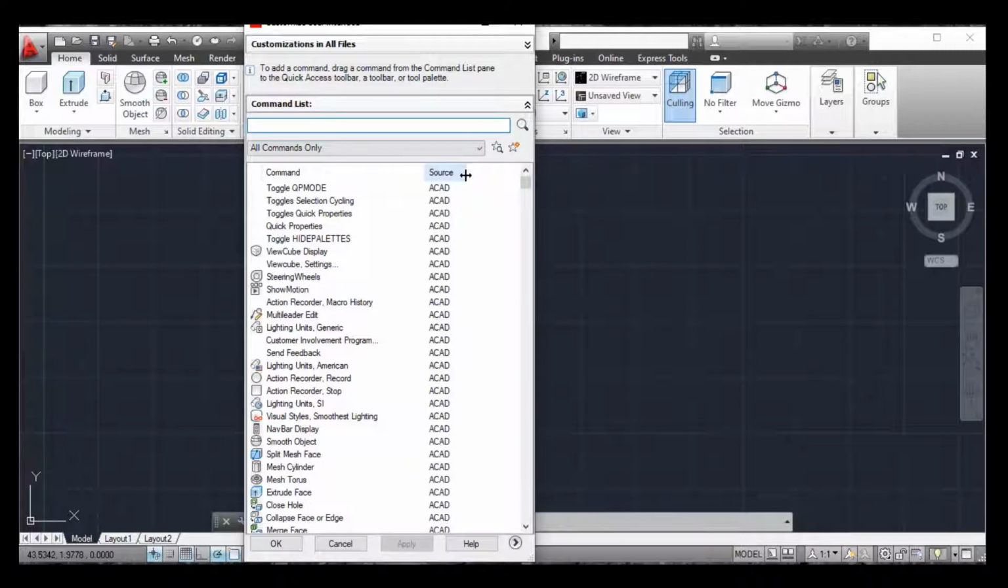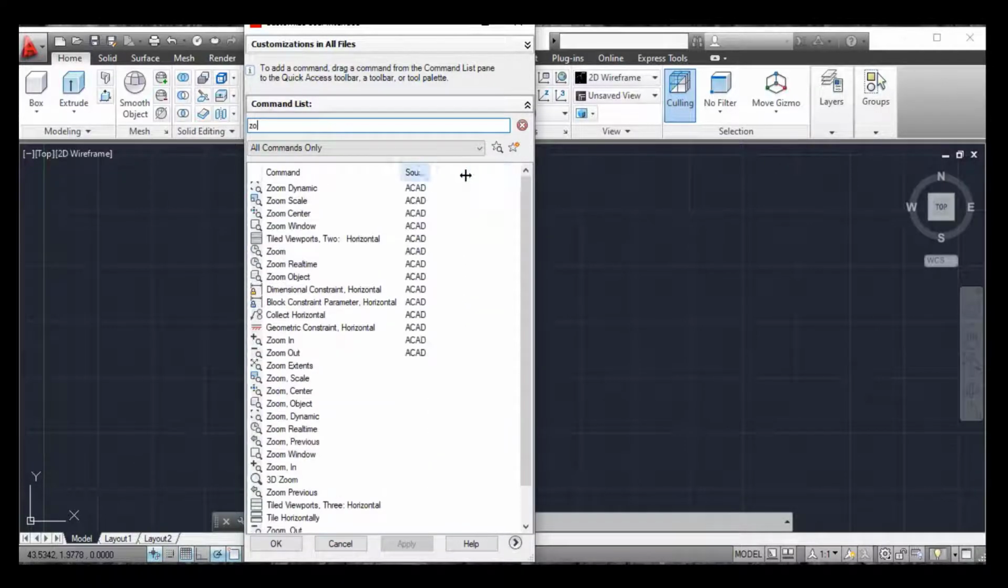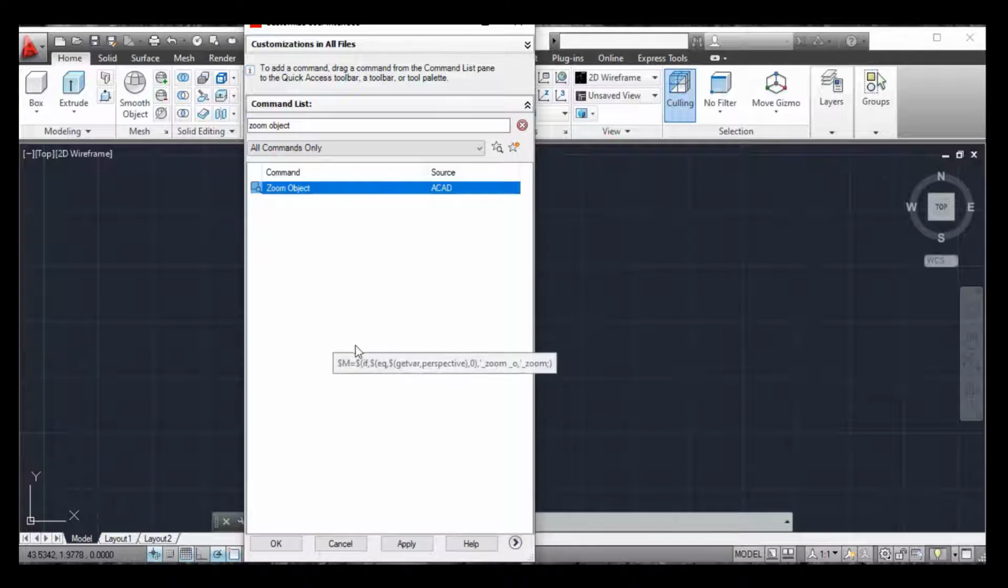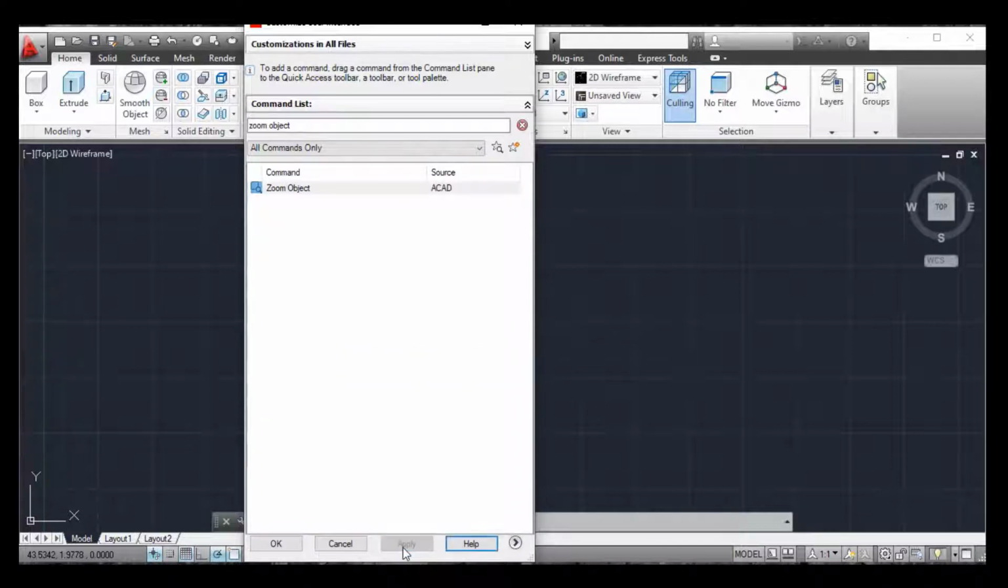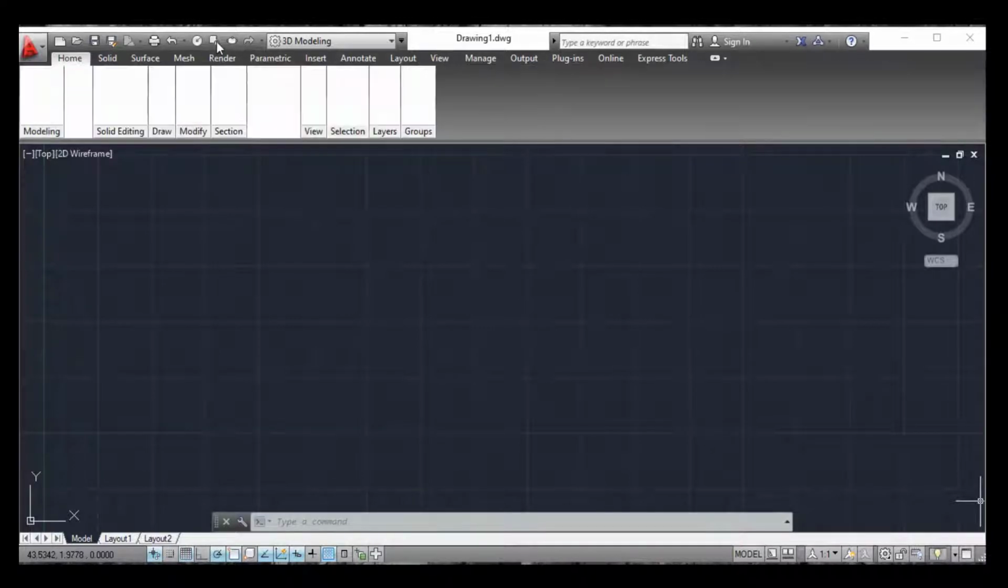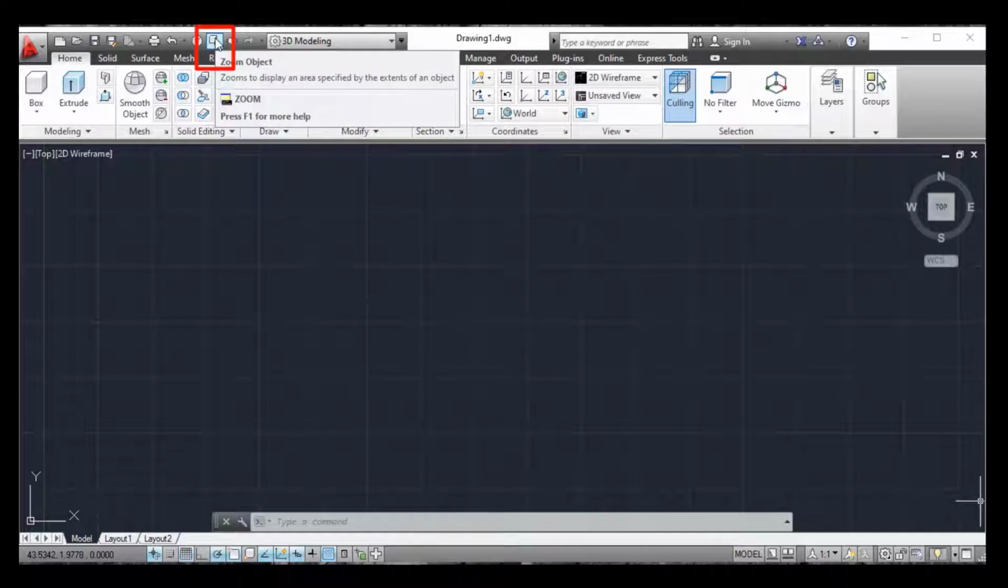In this case, I will type zoom object. And as you can see, the zoom object command appears here, this one here. Click on it and then drag it to the quick access toolbar. And then click apply. After that, click OK. And there it is on the quick access toolbar. Here it is. We can access it anytime we want.